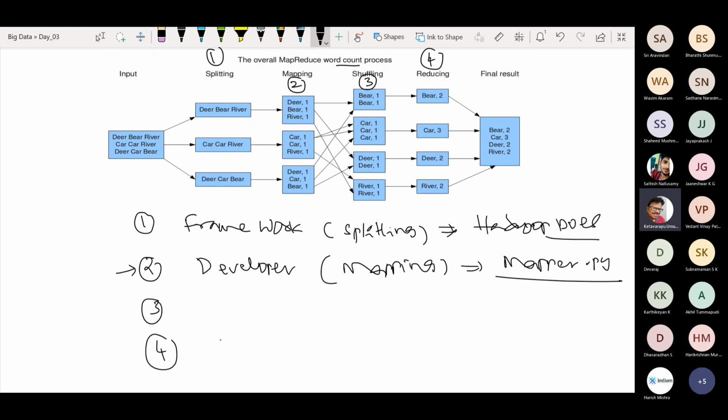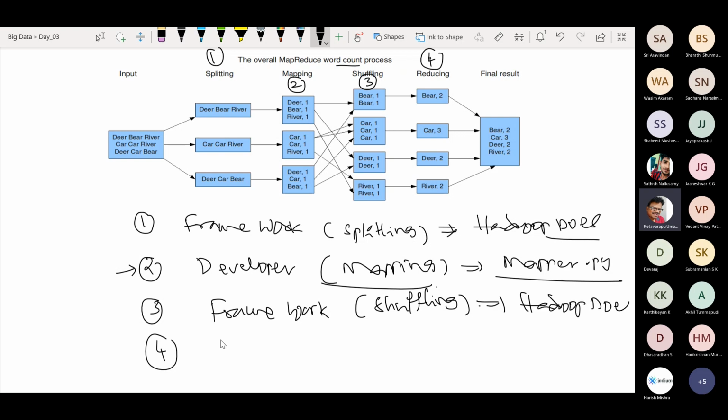Now think through what is the third phase, friends. Shuffle phase. Shuffle is the default phase provided by the framework. It is also framework. Very good. Excellent. This is nothing but what happens after applying your logic. So for shuffle, you need not do anything. Automatically Hadoop does this as a framework. Finally, reducer, friends.